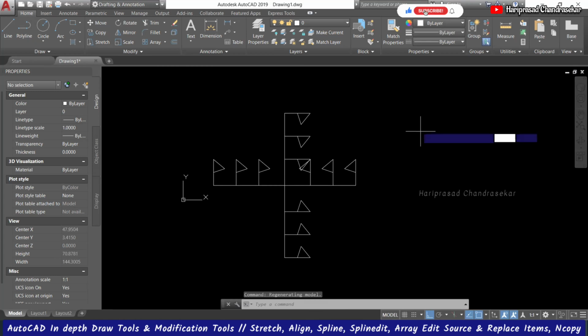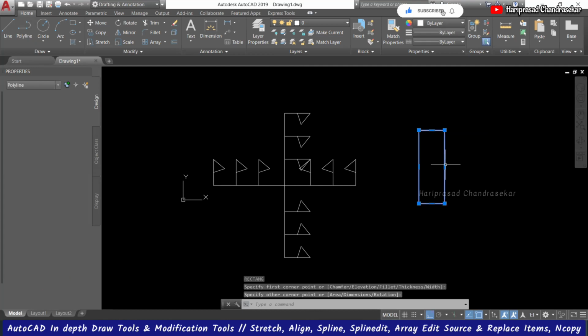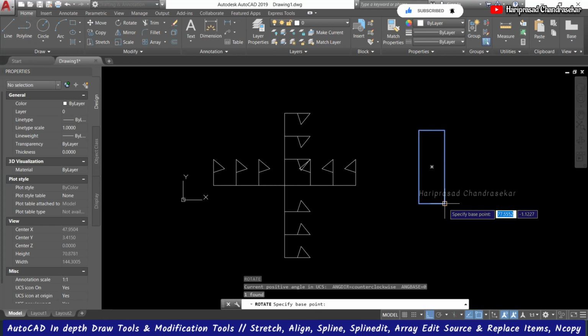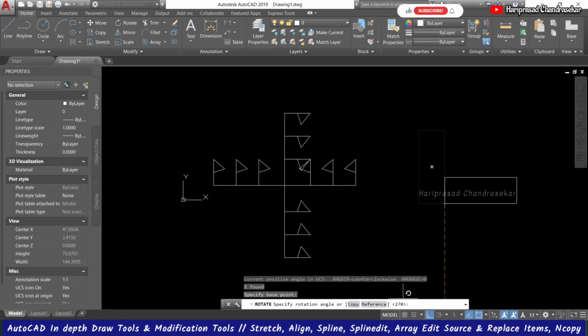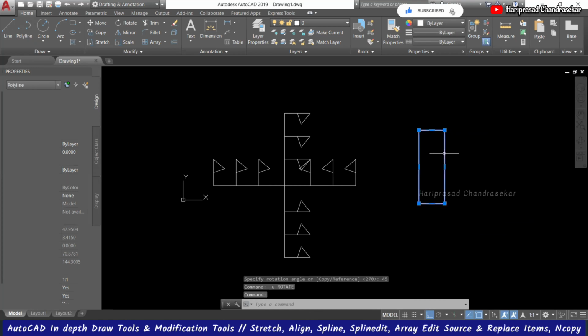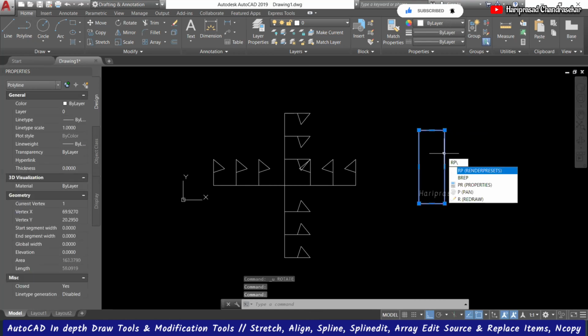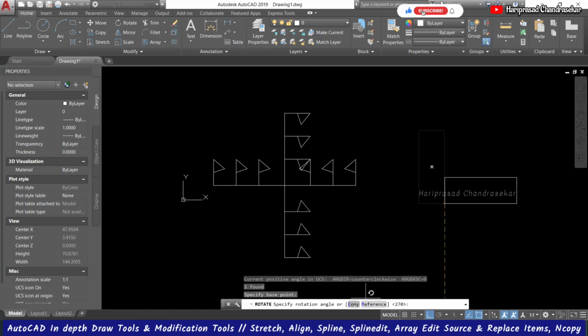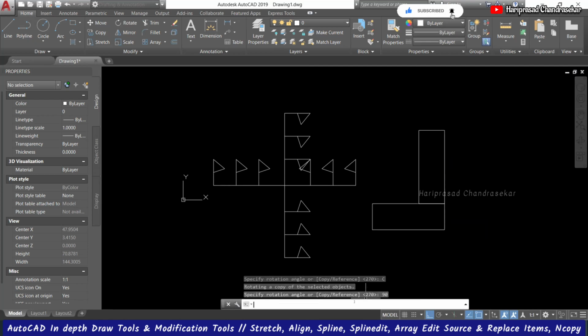So I can go for the rectangle. Okay, so if you want to rotate, RO enter, then you can go for the base point. Then the angle I can put 45-degree. See, now we are not using copy, it's directly rotated. Now if I am going for rotate, then copy with 45-degree or 60-degree or 90-degree. See, you can see it was just rotated with the copy one.